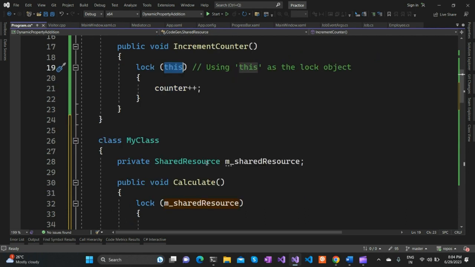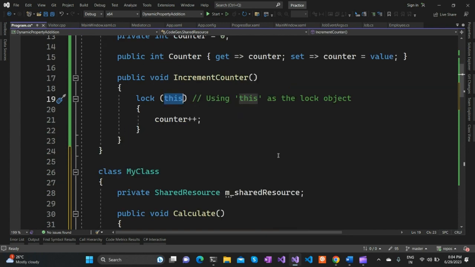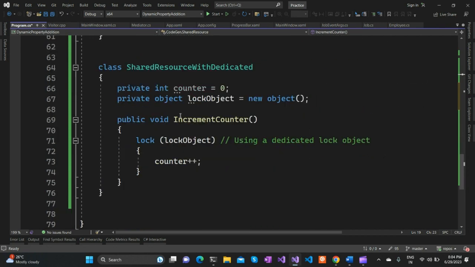This is why we don't encourage using public members as a lock object. Anywhere in your code, it is best practice to use a private member as the lock object. If you see here, the lock object is a private object.